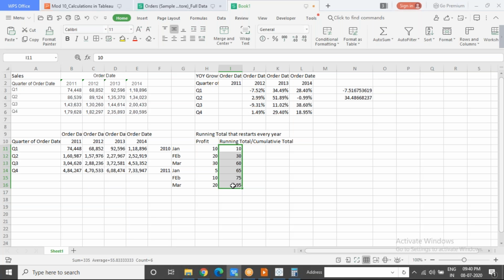Correct. Now, if I have to compute YTD, year to date, which is called year to date total, on this data, it is nothing but running total only. So here it will be 10. Here it will be summation of these two values, that will make it 30. Here it will be summation of these three values, which will make it 60. Here it's going to be the summation of these four values.